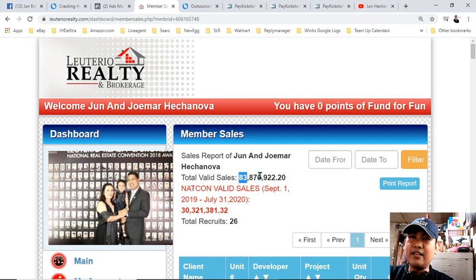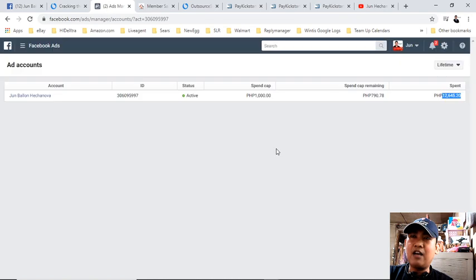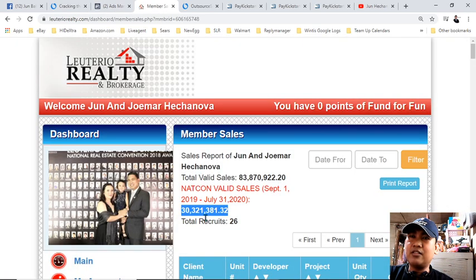Since I started, this is my total sales, and this is my ad sales. What I mean by that is that I am doing Facebook ads. So this is my sales so far, and this is how much I spent so far. It's kind of big, yes, but take a look at the return of ad spend, guys.